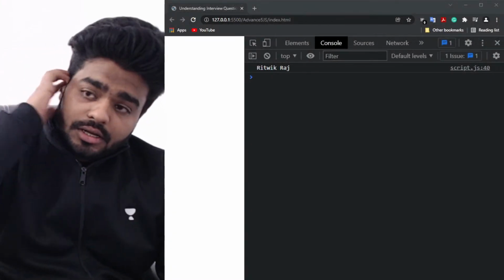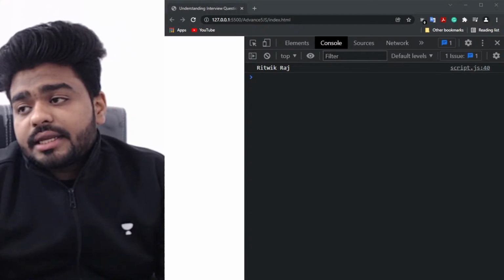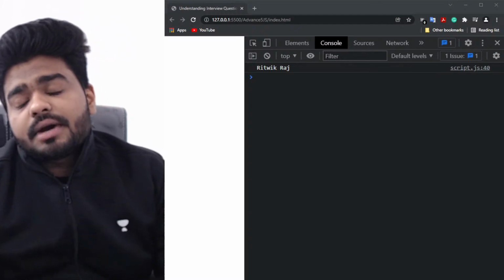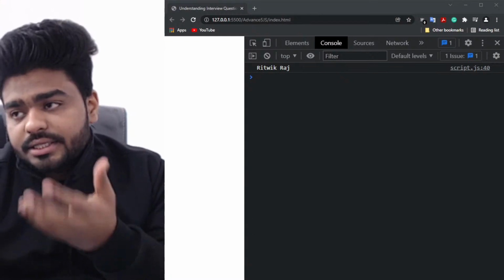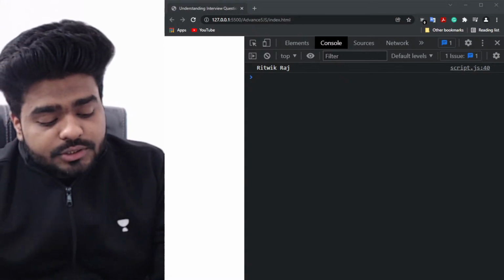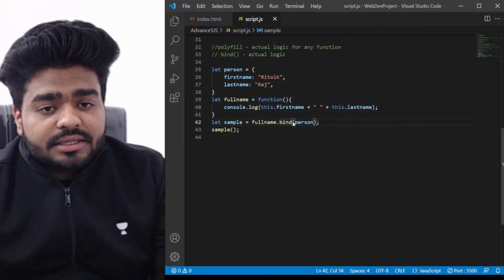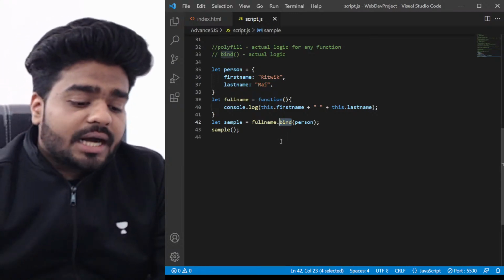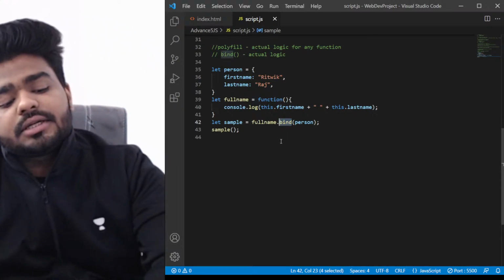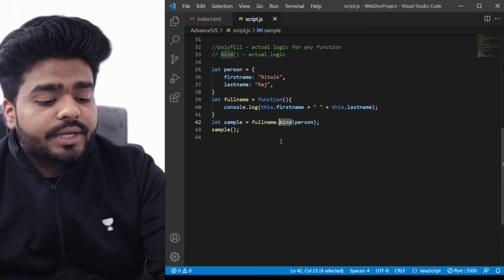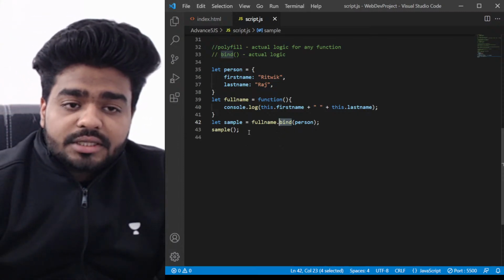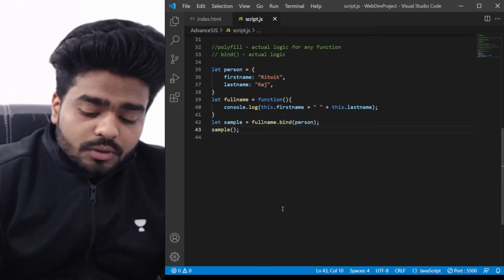Now a polyfill, again, this is my JavaScript browser understanding what the bind method is, right? And that's why it is giving me the output, correct? So here my bind method is working, but if somebody asks you what is the logic behind this bind method, then what are you going to do? So how do we write the actual logic of this bind method? Let's understand.